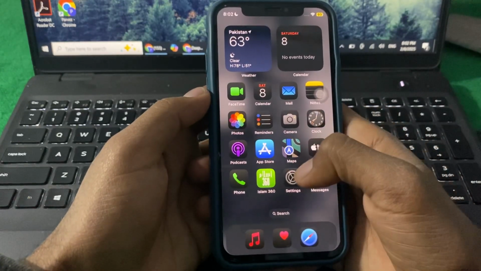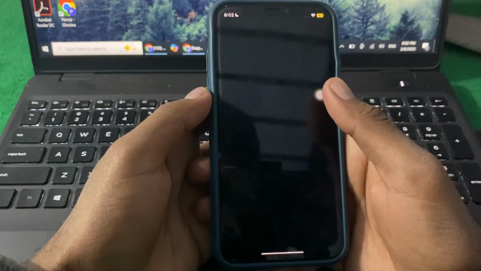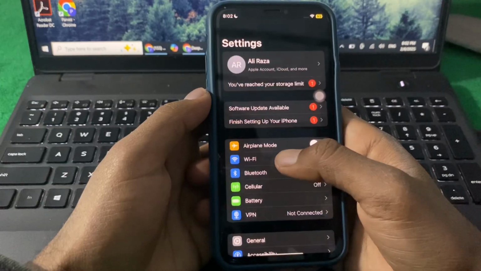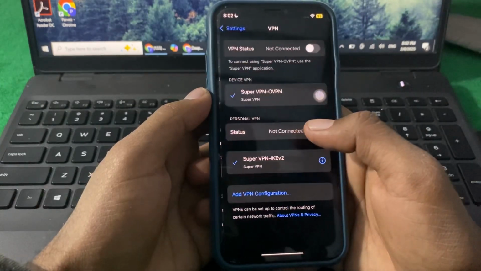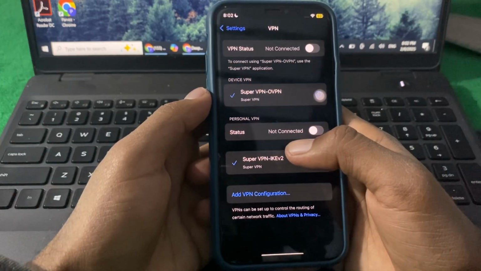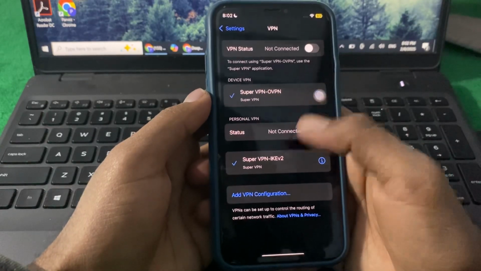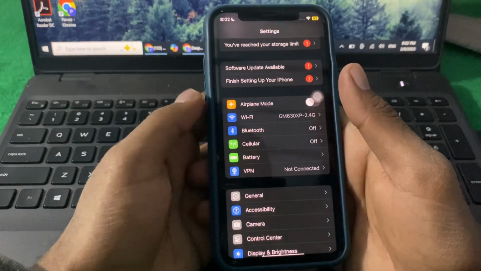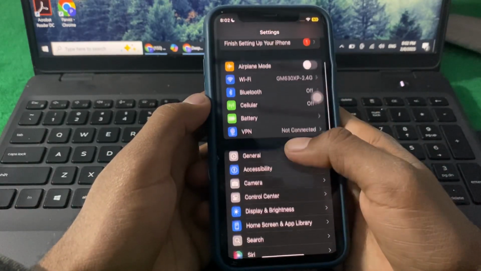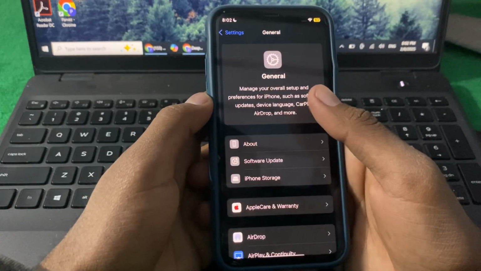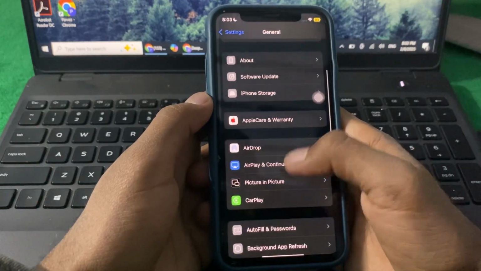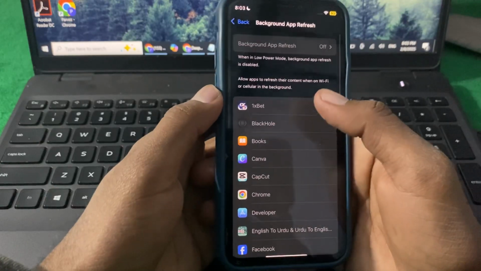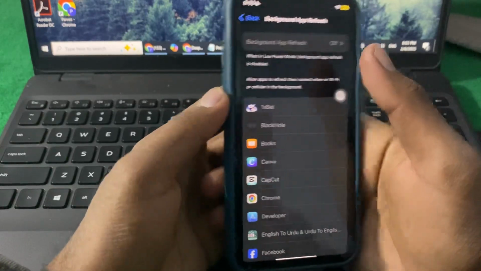So guys, our first step is to simply open the settings and then tap on VPN, and you have to make sure that there is no VPN connected. If there is a connected VPN, then you have to simply disconnect the VPN and then go back, and here tap on journal, scroll down, tap on background app refresh and turn this toggle off.